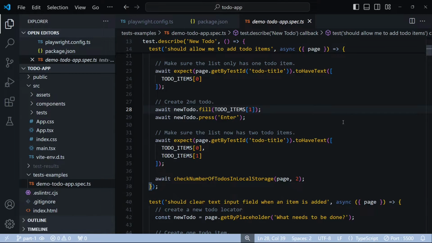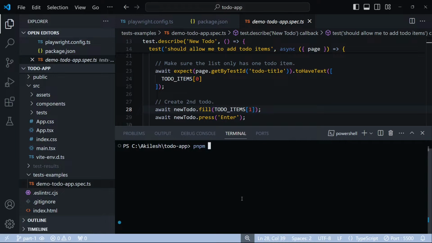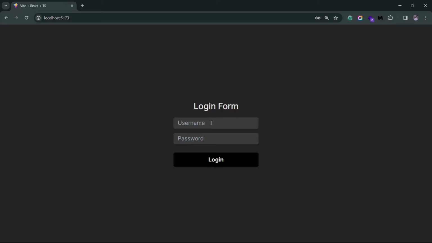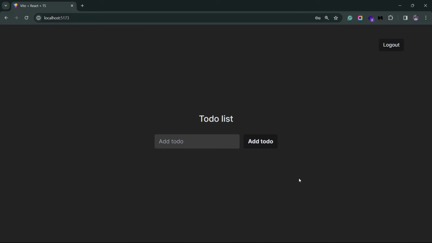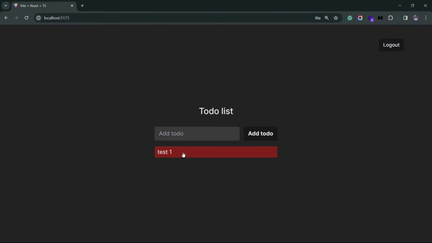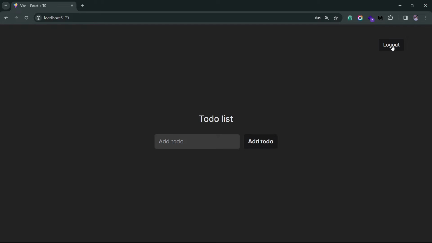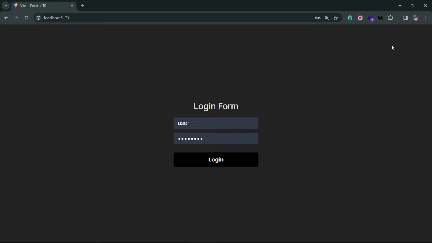So in the previous video, I actually did not show you what the app looks like. So let me just take you through the app once. I'll start the server by typing in pnpm dev. So we come to this login form here. I'll type in user and password. Once I click on login, it will take me to this page. I can add items, test1. I can remove the item and I can log out back to the login page. Our focus here is mainly on Playwright, so I've kept this app as simple as possible.